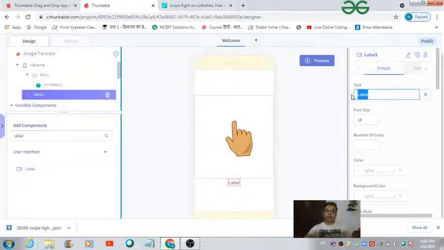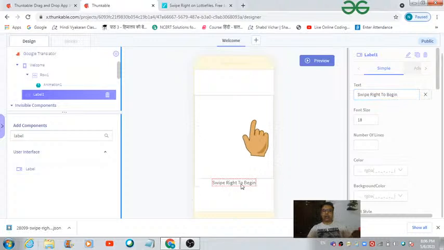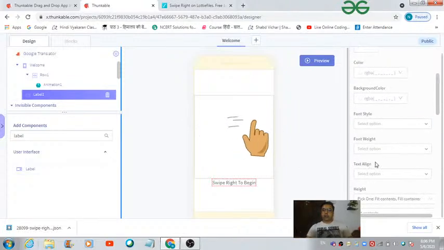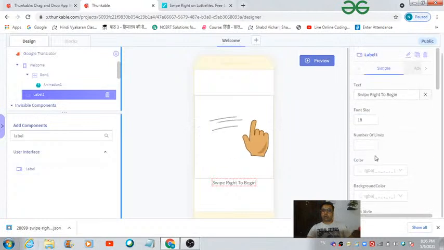Yeah, like this. So that's how you can make the adjustments. Fine. Now what I want to get reflected in this label box, let's write it down over here in this text property. So swipe right to begin. That's what I would like to see getting reflected in this label box. Fine. And if you want to customize the appearance of this label box, it's very easy. You can make use of these properties over here.